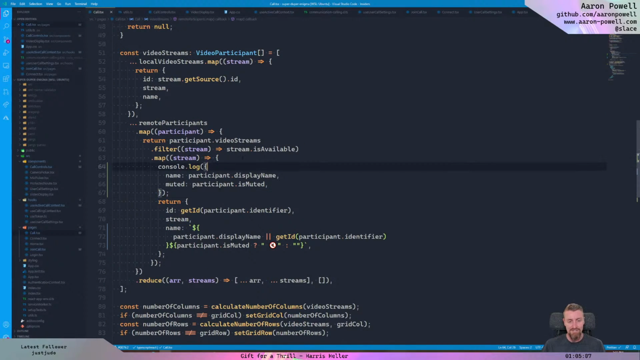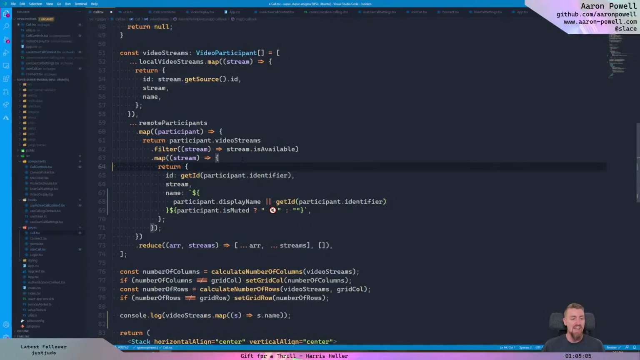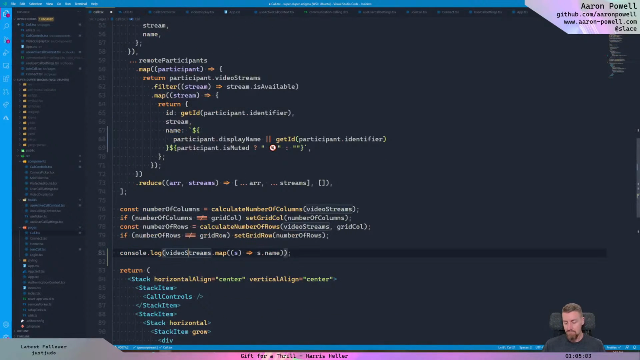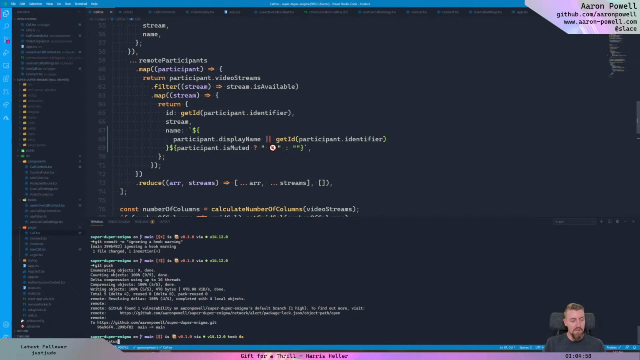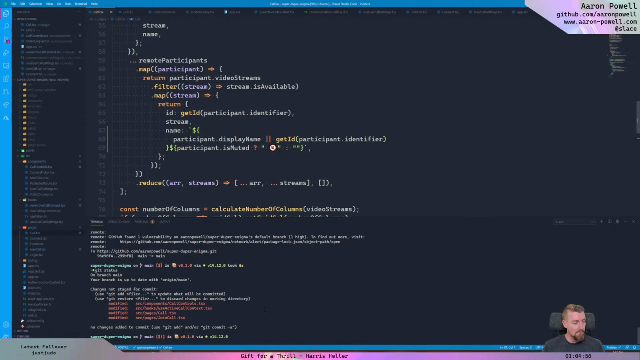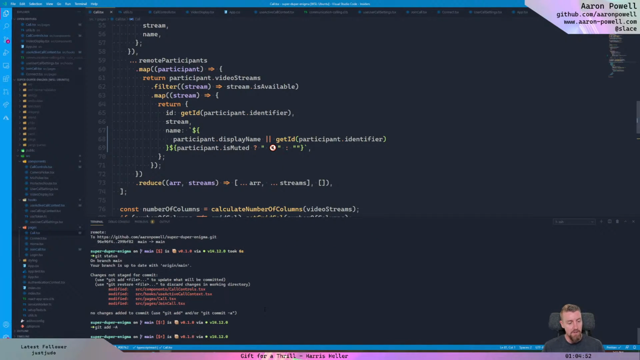Let's get rid of all these console log statements, and maybe we'll actually commit where we're up to, because we now have a working mute unmute. Okay. Mute, commit. Adding ability to mute.